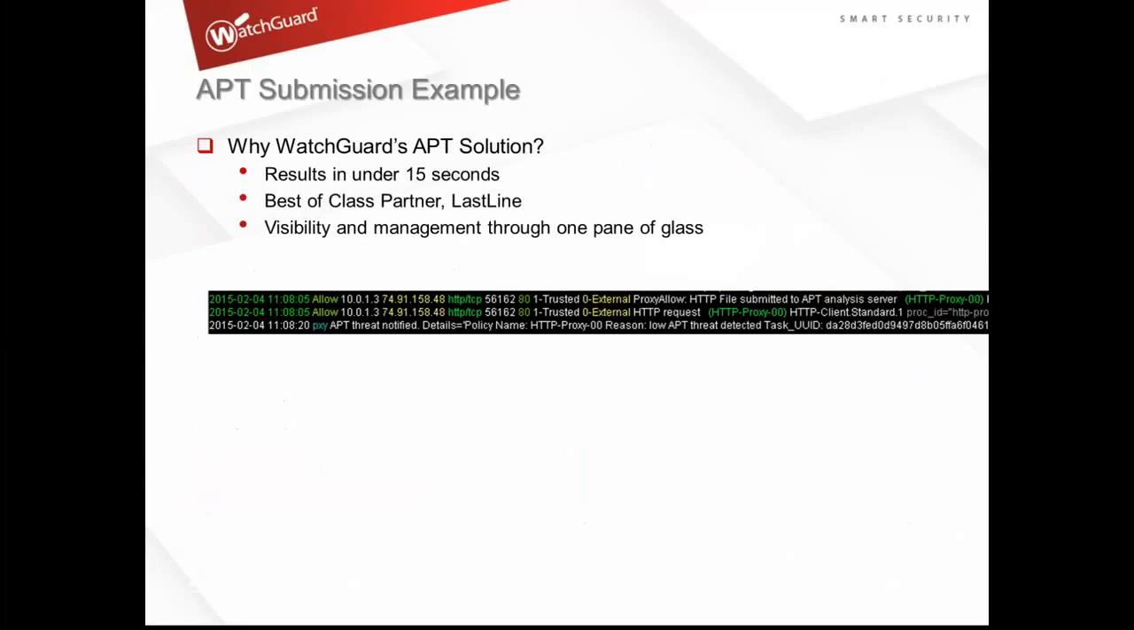As I mentioned, one of the hardest things about APT from a demo standpoint, and certainly if you're engineers out there trying to establish value, I can help you with that, but it certainly is difficult. A lot of what we see are actually screenshots. So I wanted to spend a few minutes on why WatchGuard's APT solution.